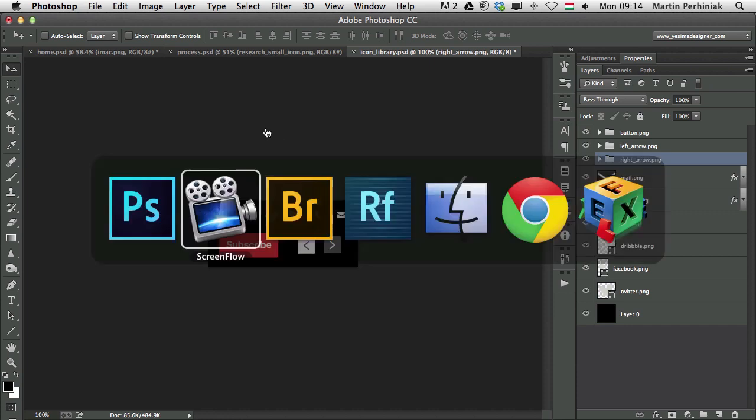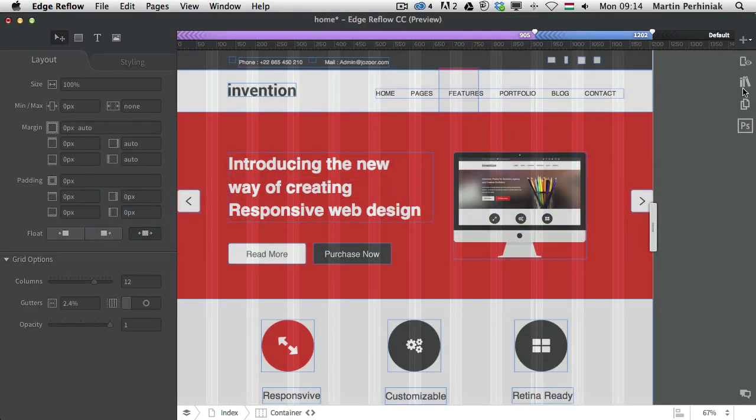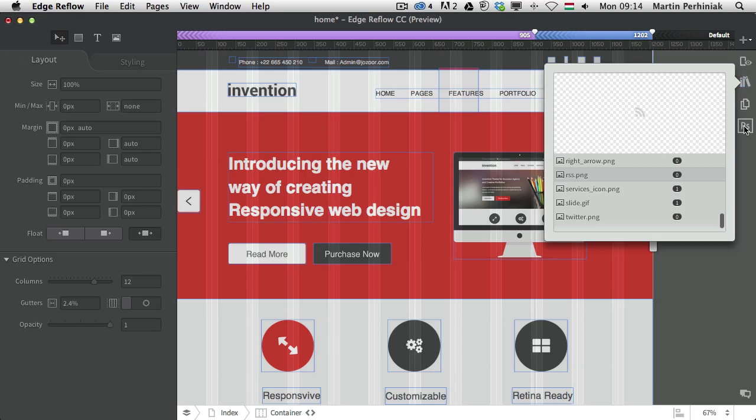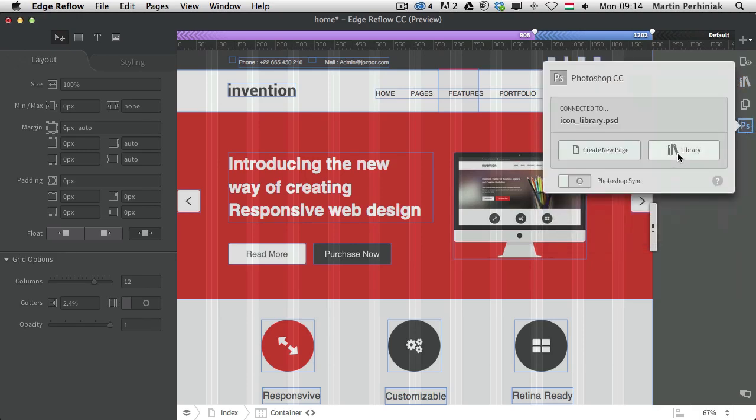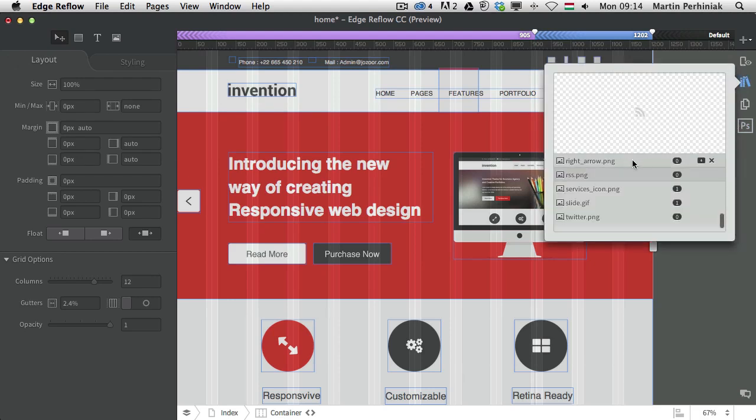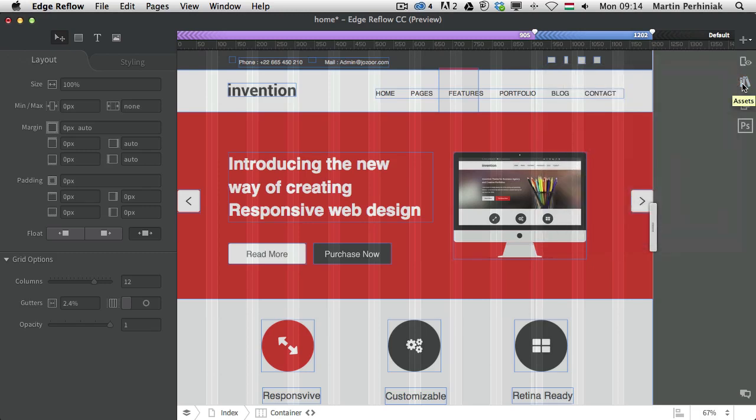So once we have this, we can go back to Reflow again and click here on the library options, actually on the PS icon, and then click on library. And that will again bring all these files or layers from my open PSD file in Photoshop into library elements. So there's my right arrow, the RSS, the Twitter, and so on and so forth. So these are all great features and will help a lot to streamline a responsive web design workflow using Photoshop and Adobe Edge Reflow.